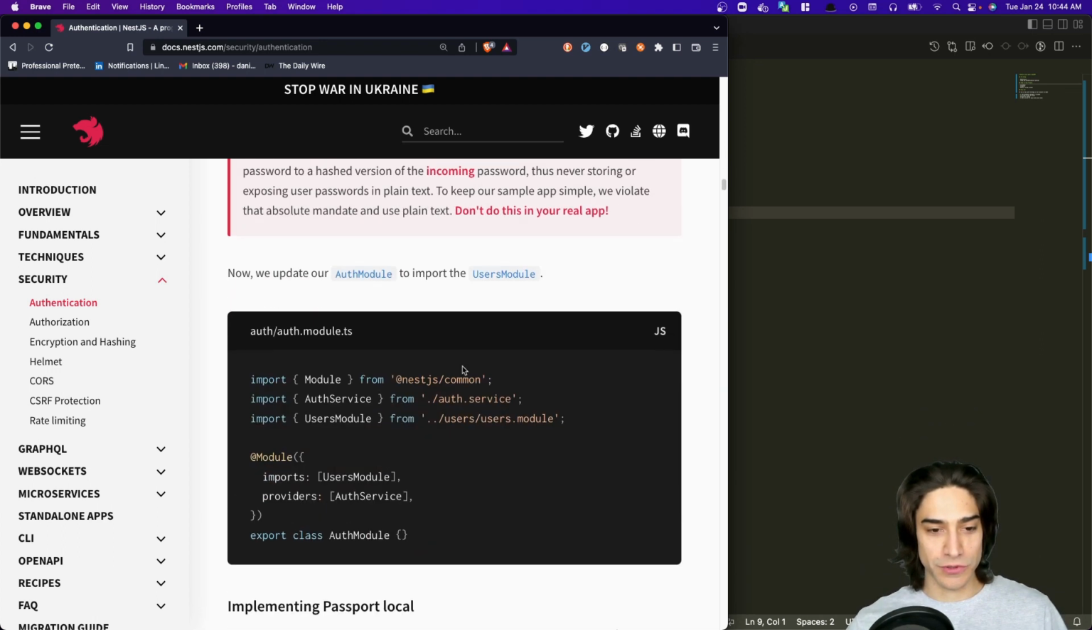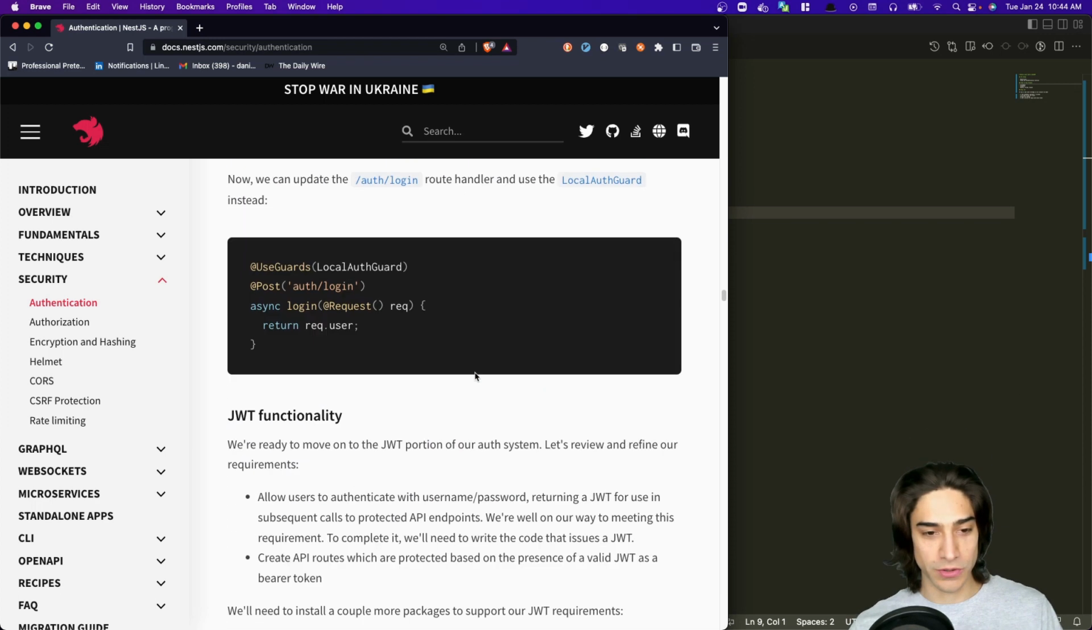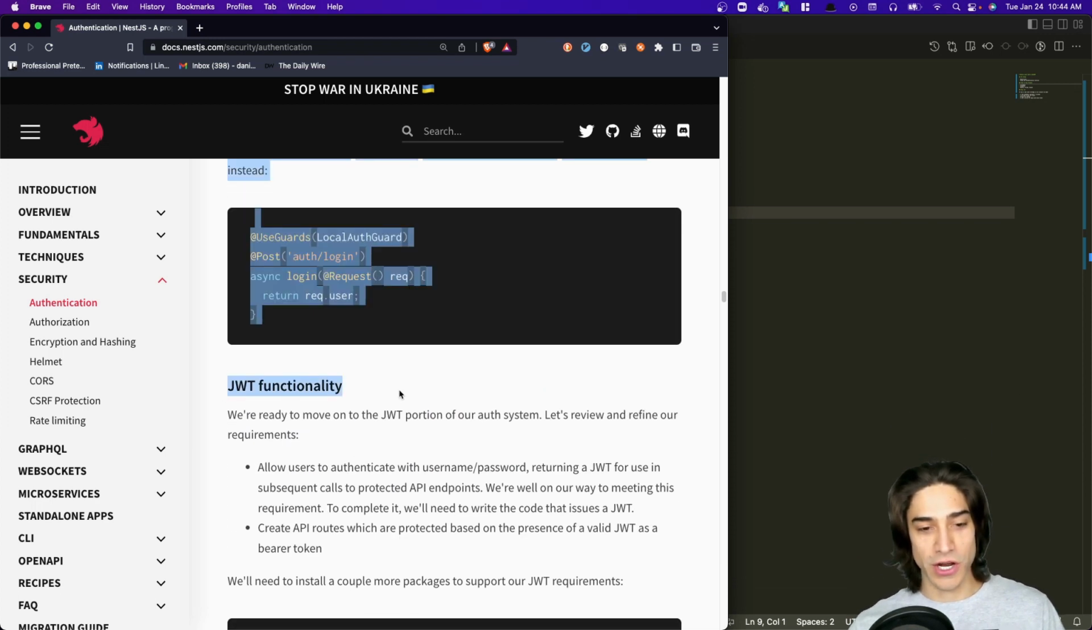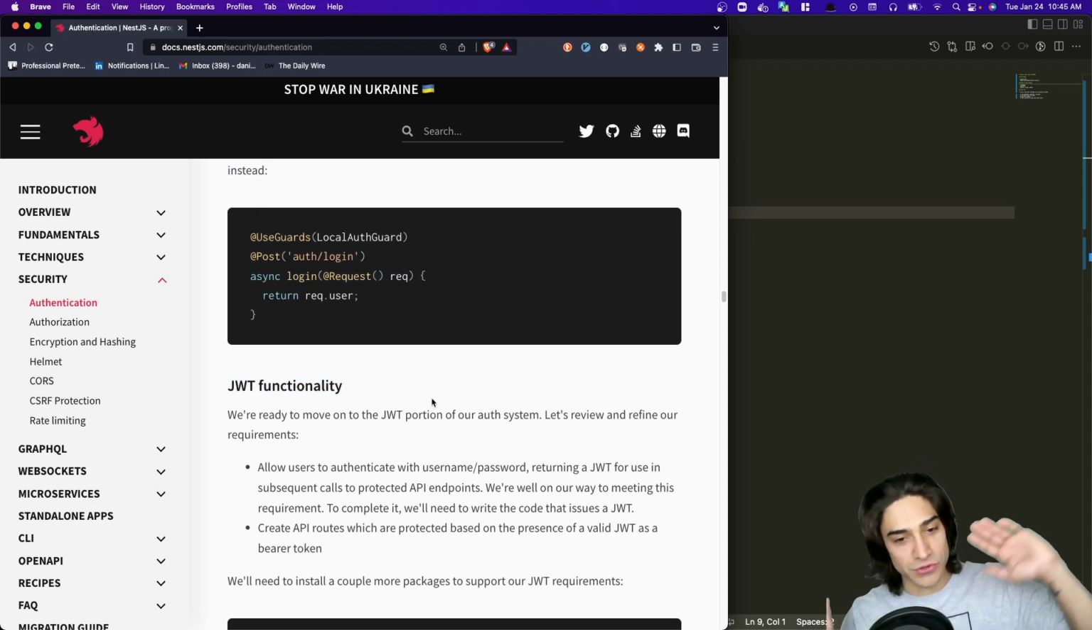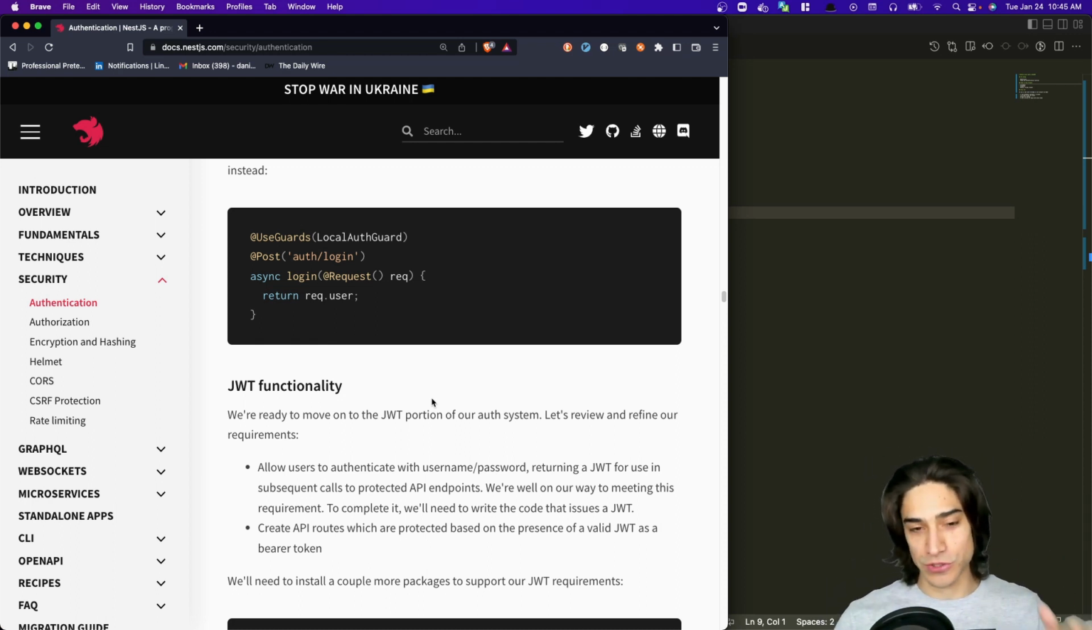If you keep scrolling down, passport local is way down here. Okay, JWT functionality. We're going to stop here, so I'm not going to get into using the JWTs and all that. We're going to keep it pretty simple. We're just going to take everything that the tutorial's done up to here and try to make it real. A couple other notes, and then we'll jump into it.